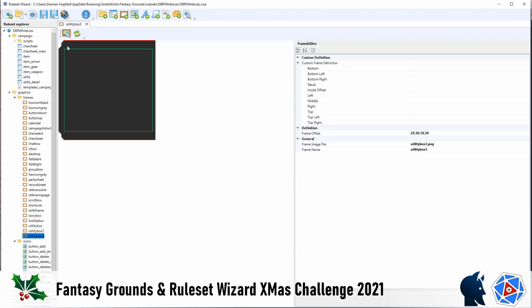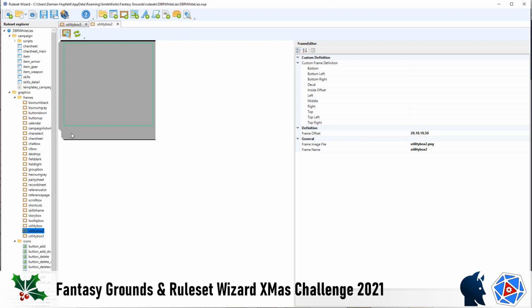I've spent an hour or two making graphics for the rule set. So we can see here, what I did was had a look at the Core RPG frames, and Utility Box 3 was fairly dark, so I've gone with this design. Utility Box 2 was very light. I've gone with this design. It's nothing too complicated. It's a very similar shape across all of them.